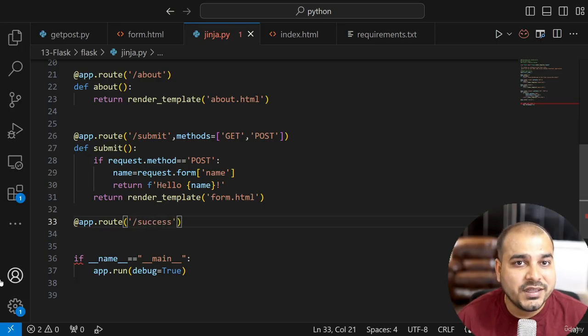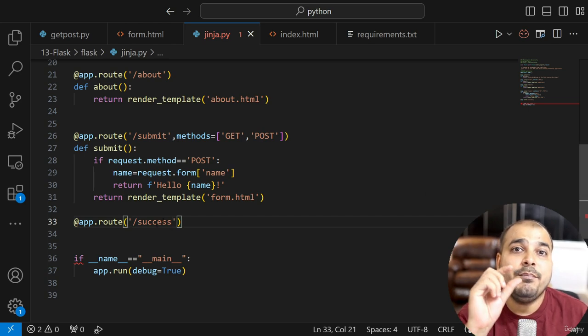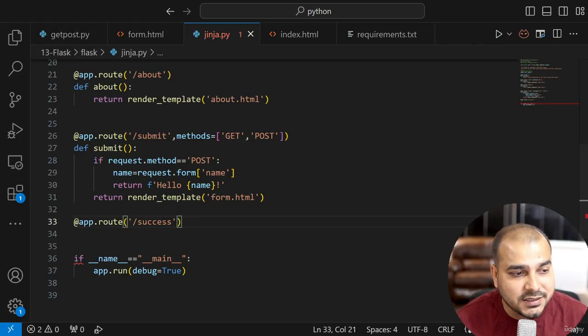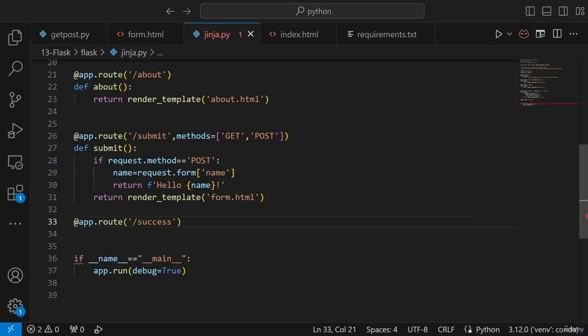So with respect to this particular URL, that is success. What I am actually going to do is pass some parameter. So let's discuss that particular parameter over here. Let's say in this success, I am just going to make sure that I pass some value. And in order to pass that value, I'll just go ahead and write score. I'll keep it like this.